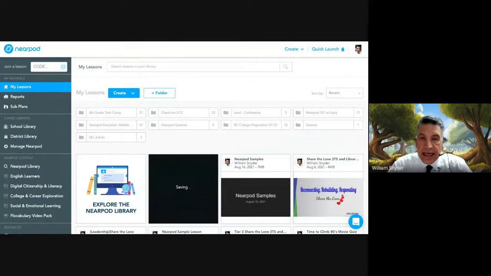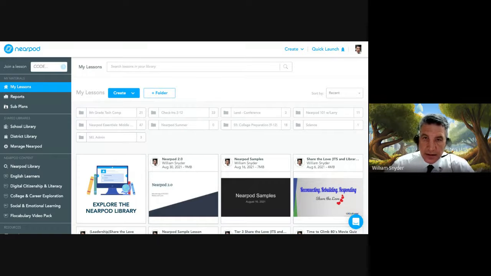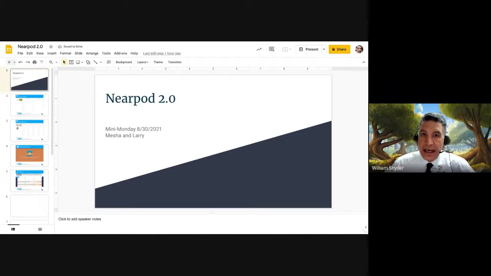And as I do that, notice how it's saving my slides and it's moving them over to Nearpod. And now it's ready to use. But I want you to notice something. When I click on edit right here, and I want to edit the slideshow, if I click on edit, it's going to open it up back into the Google Slides, and that's where you do the editing.